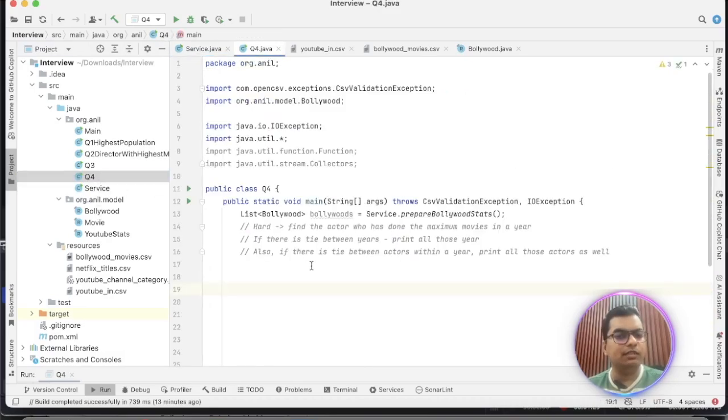Now the question is, we have to find the actor who has done the maximum movies in a year. Suppose in 1997 Shah Rukh Khan has done 5 movies, and no other actor has done more than 5 movies in any of the years, right from 1952 till 2024. Then Shah Rukh Khan wins, and we have to print that in 1997 Shah Rukh Khan has done the most movies.